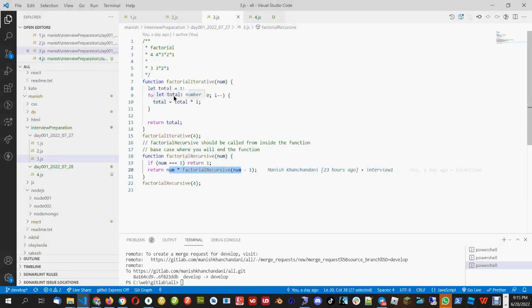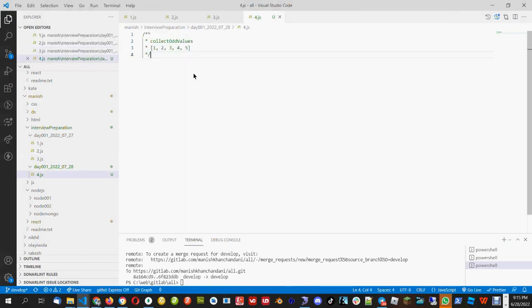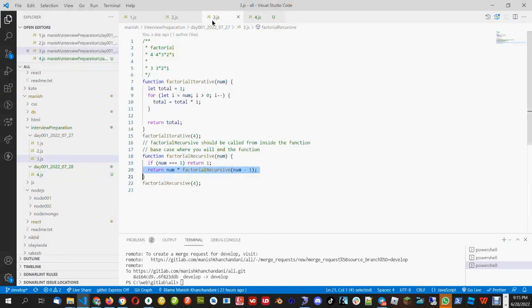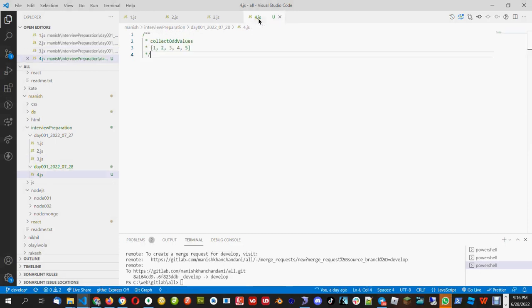Generally we have seen here, factorial iterative is there, factorial recursive is there, and inside that factorial recursive we're calling the same function again. But in some cases, we create an internal helper function that is recursive. So the main function is not recursive; the internal helper function is recursive. So that's what we will be doing here.